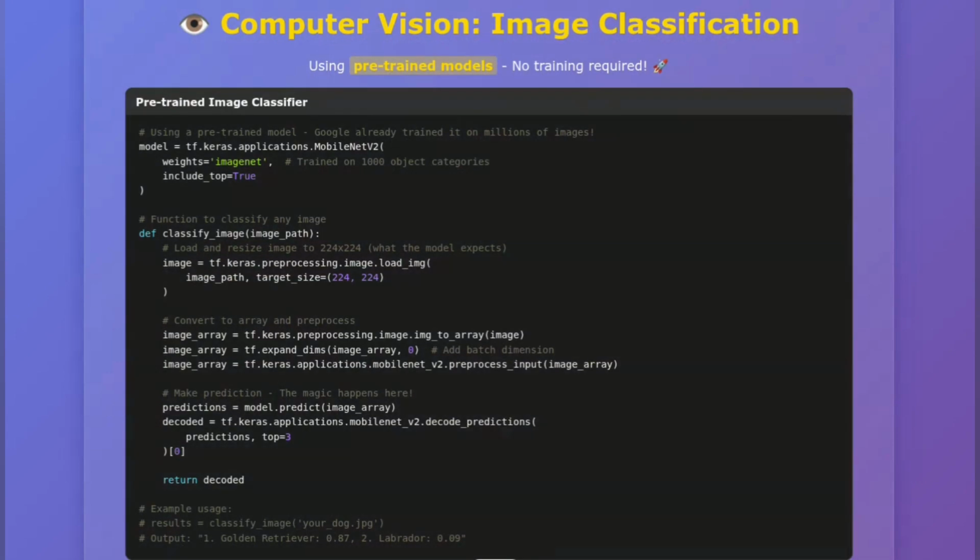Computer vision example. And here's how easy it is to classify images using a pre-trained model. This is one of my favorite features of TensorFlow, using pre-trained models. Let me break this down.